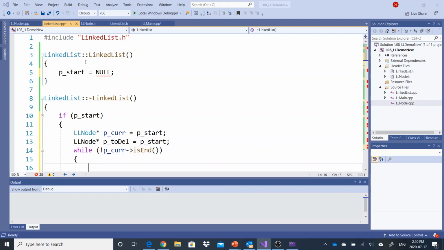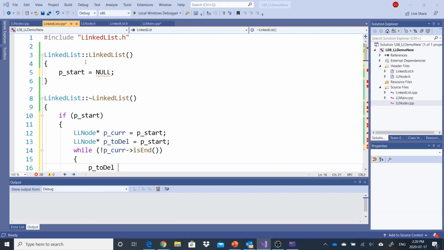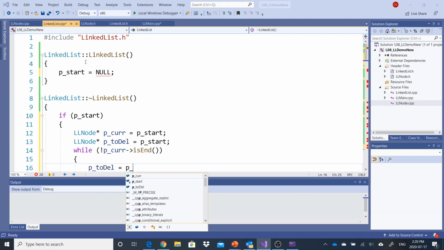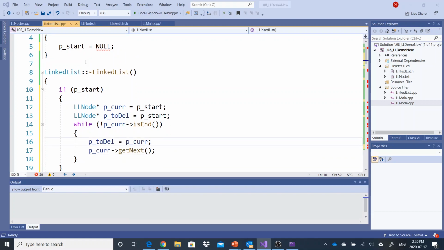Let's do something like that. p2del is equal to pcur. So what am I going to do? I need a pointer to, I need to update my pcur is equal to pcur dot next.